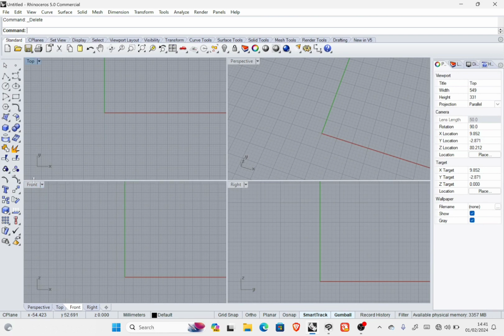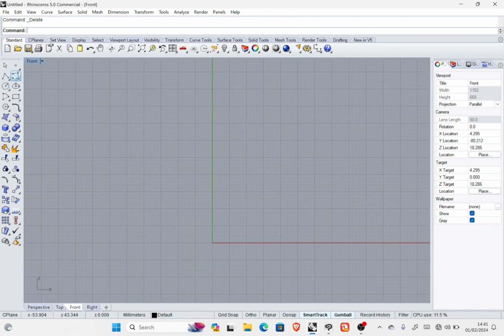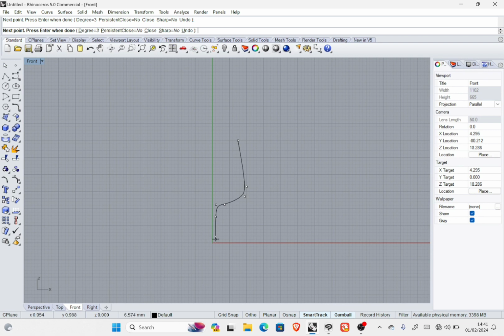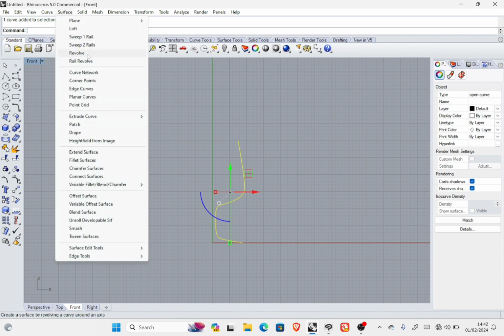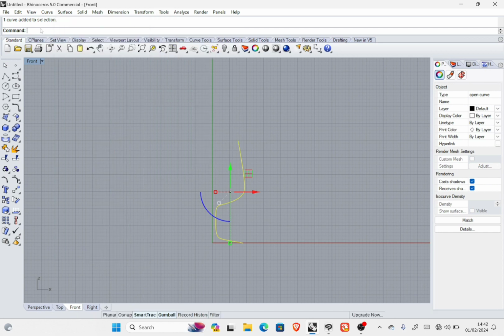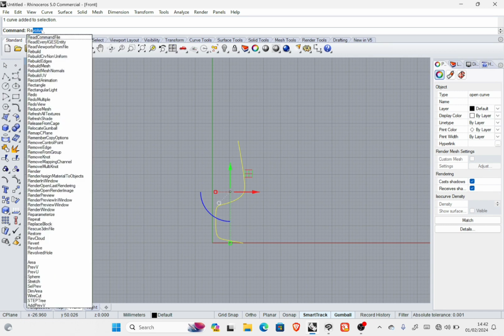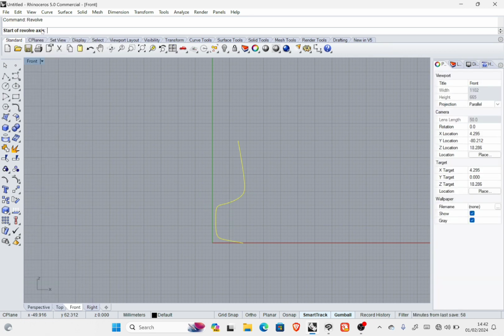So first, select your control point curve, draw one side of the glass, right click to end your line, select your drawing or your line, go to surface, select revolve, or you can just type in revolve in the command line and press enter.